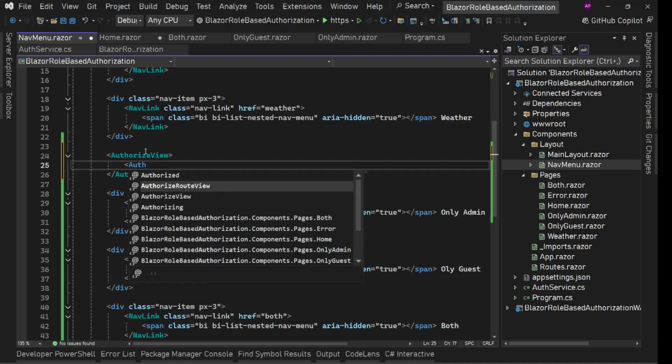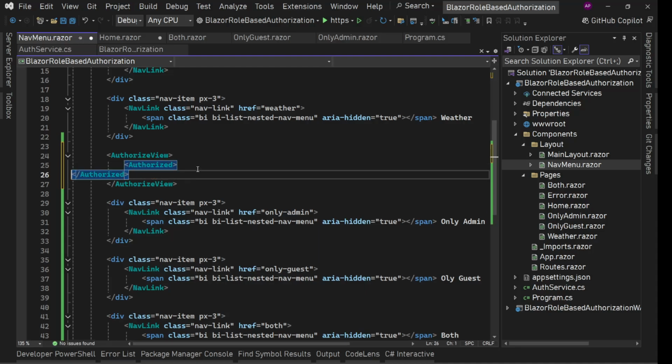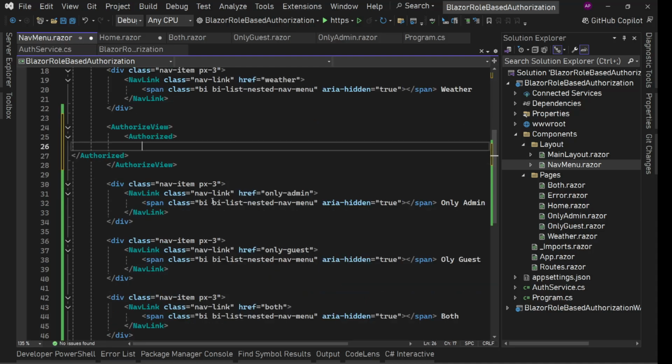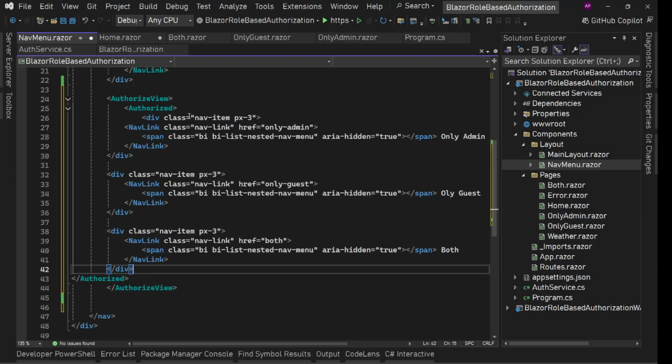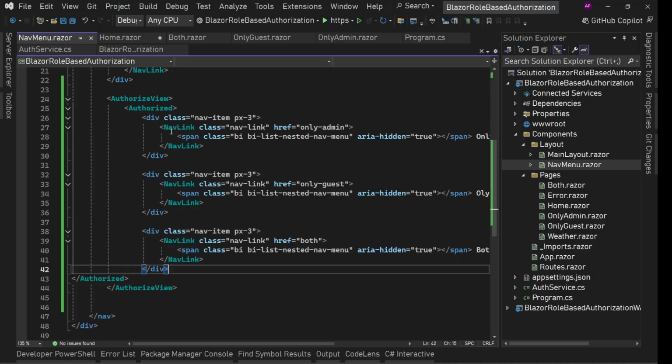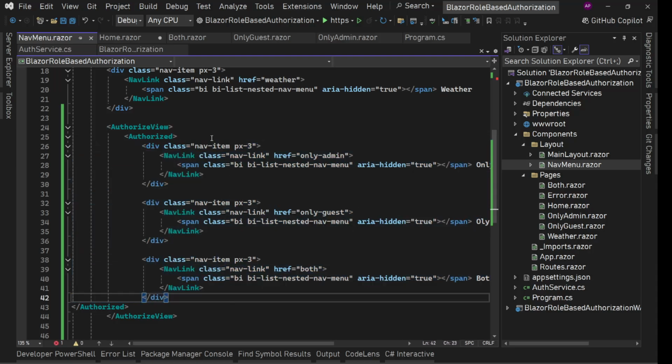Inside this we can go to authorize directly. We don't need authorizing and not authorized here. That was just to show you that we can use those things as well. So inside this authorized only, I'll have these three things: cut and paste. Now what it will do, it will show all these three menu items whenever user is authenticated.